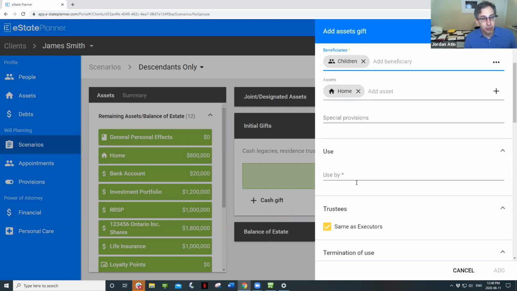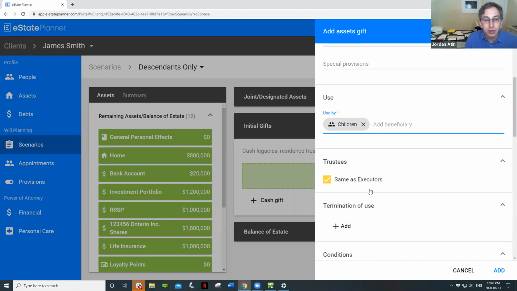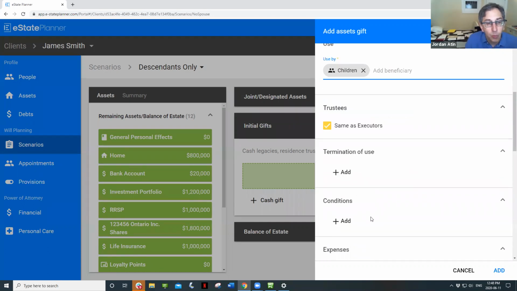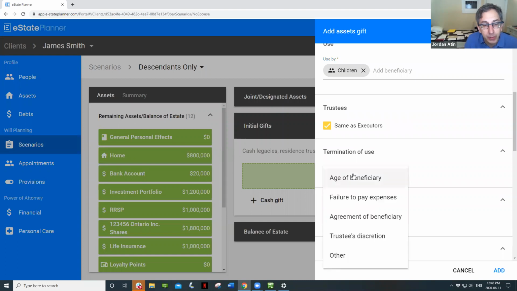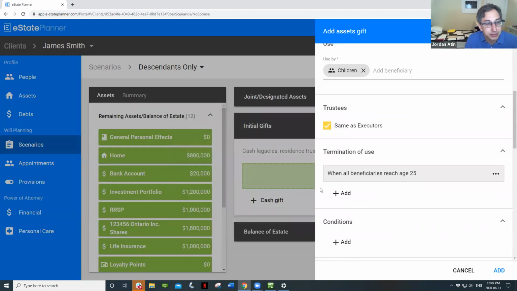So the children, who can use the house? Well, the children can use the home. Trustees, I'm going to skip that. When is this going to terminate? This is one where we might use the age of the beneficiary. We might say when all the kids have hit 30, then you can't let them live there anymore. Or when the first hits 30. However you want to do it. Usually I do when all, so I set this at 30 or 25 and say, once everyone's 25, get out of the house. So you can do that.